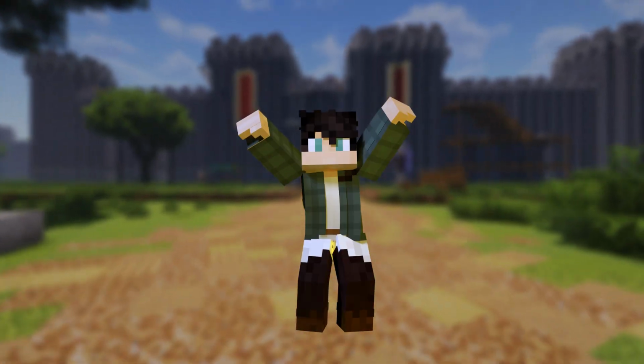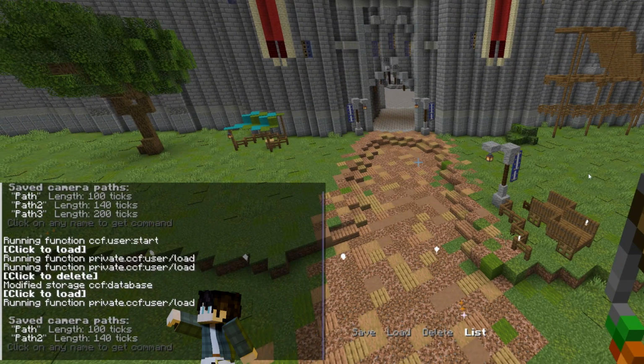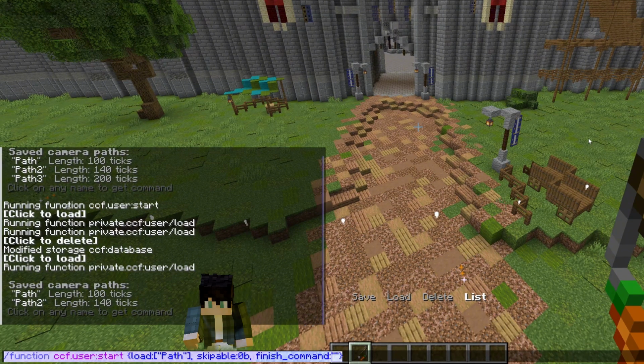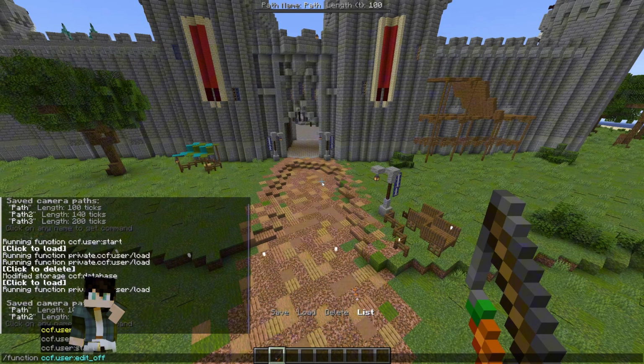Let's try to put a camera path in the command block. Head to the file and use the list. Now click on the name of the clip you want to show and copy the given command. For now I will leave the edit mode. You can do so by executing the following command.